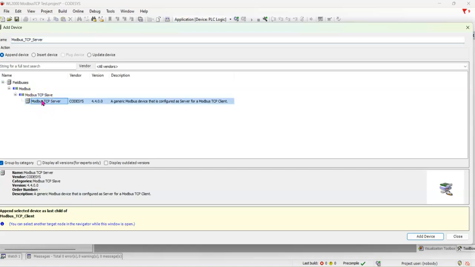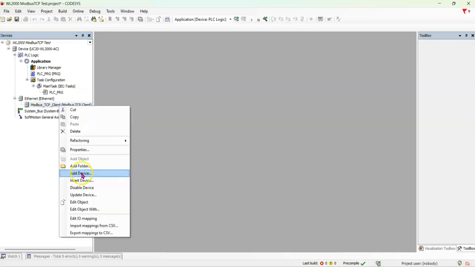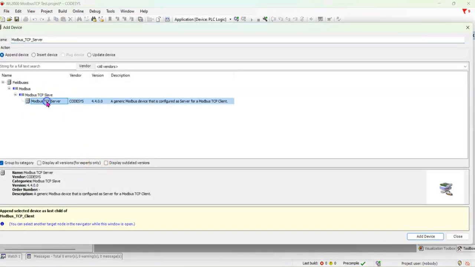So if you're not familiar with the terminology, server, simple way of thinking about it is it's serving up the information. You're giving inputs back into the controller, but you're also taking outputs from the PLC as well. But it is a slave or a server, because the PLC is the intelligence telling the server what to do. Okay, so close that. And then we have a basic structure here. Add device, Modbus TCP server, add device.